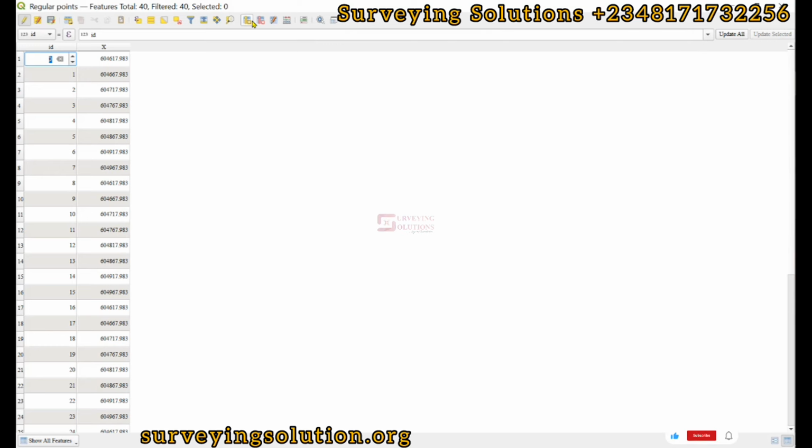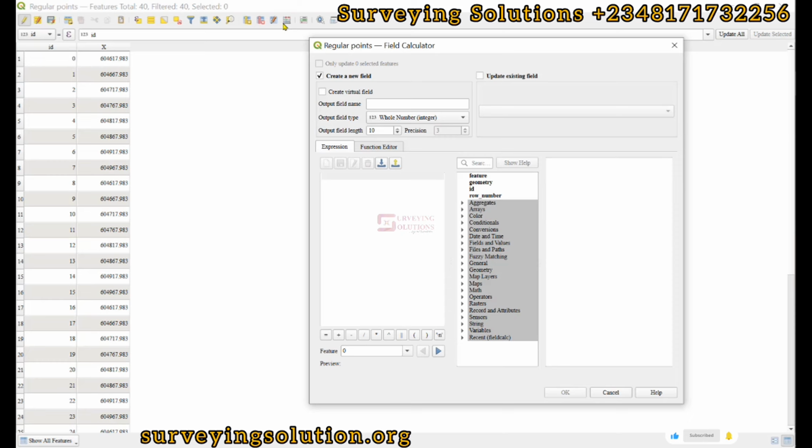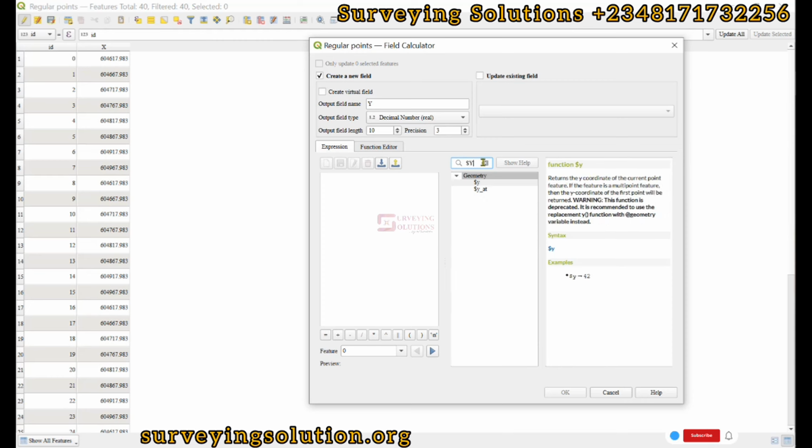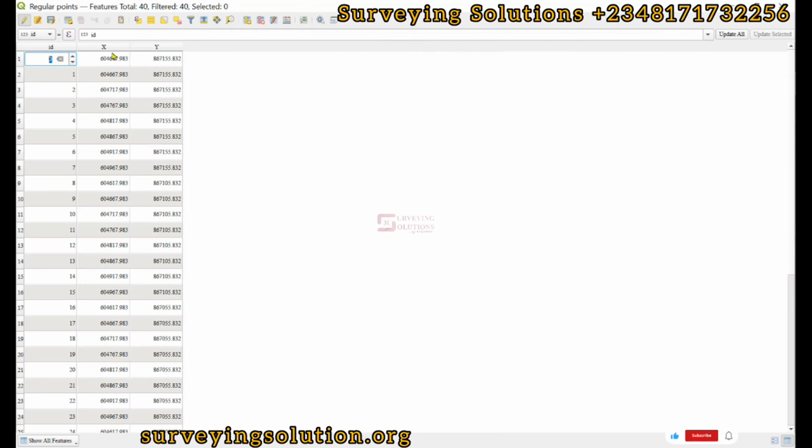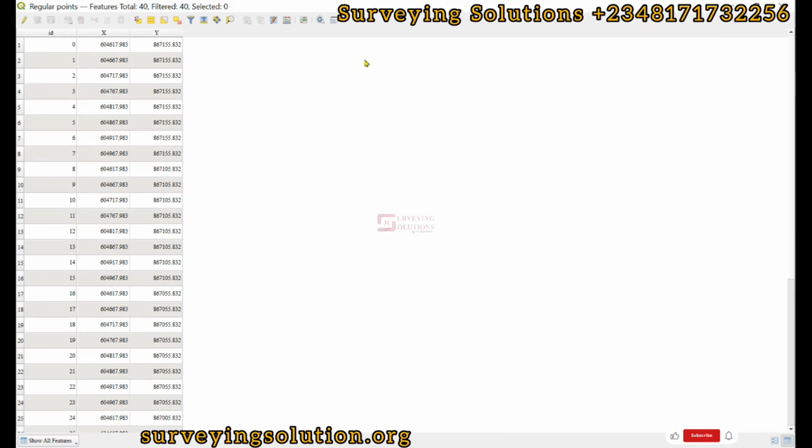Similarly, we still open our field calculator. We have our Y. Then we have decimal number, 3 decimal places. Similarly, we also search for $Y, which returns the Y coordinate, right? Good. So the XY coordinates of those sample points have been populated. We can decide to save edit, stop editing, and then we close, right?